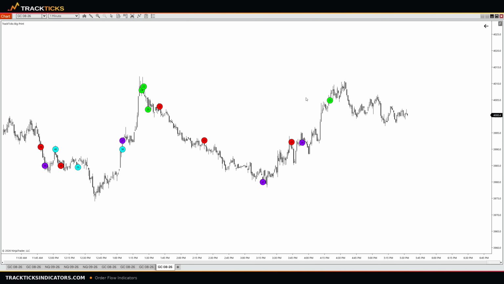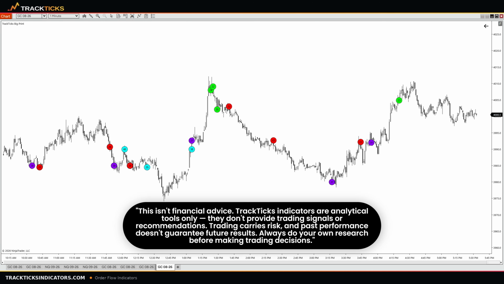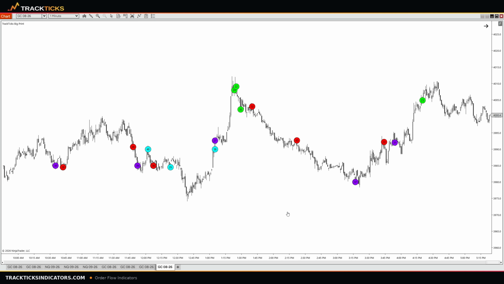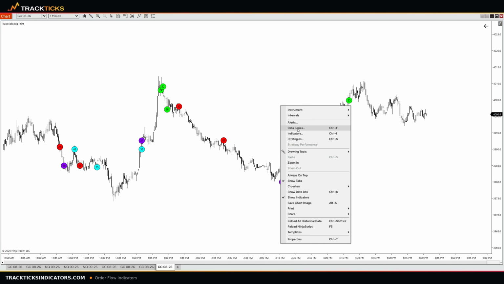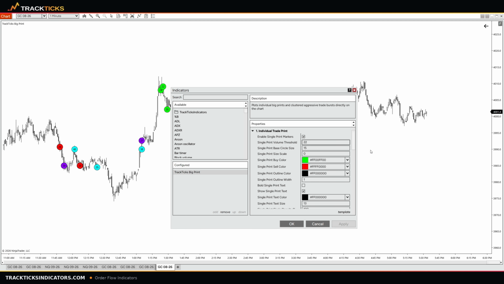Hey guys, this is the TrackTicks big print indicator. We're on the GC chart, 1 minute time frame, and you can see some maps that have started to play out or have played out throughout the session already. We'll jump into the indicator settings just to have a look at what we can do with it, some of the options, some of the print options.